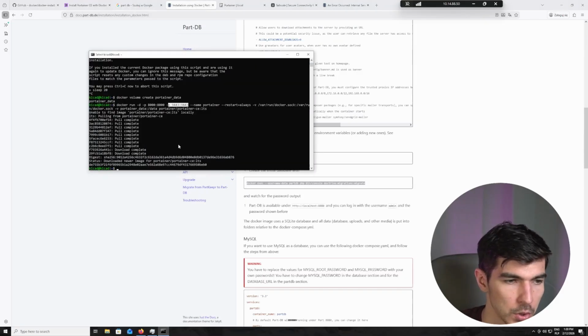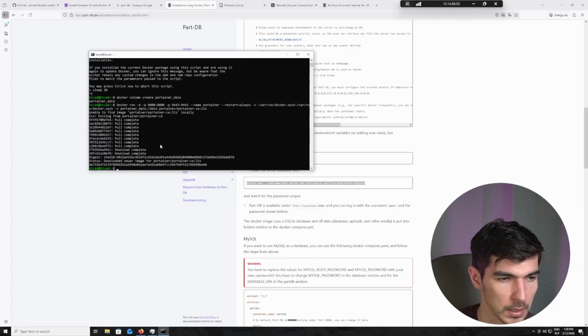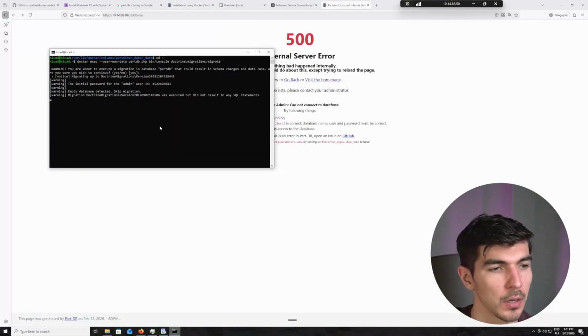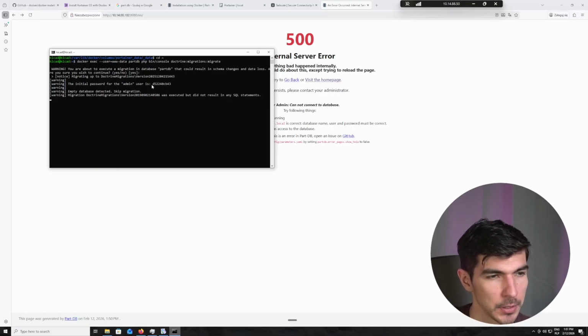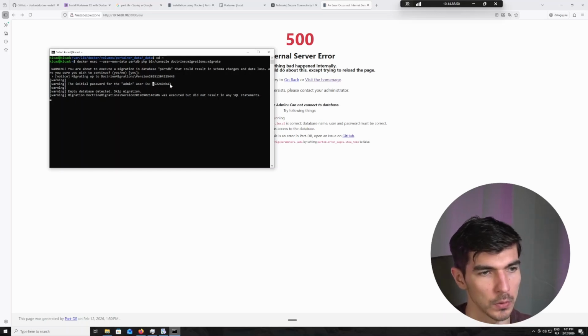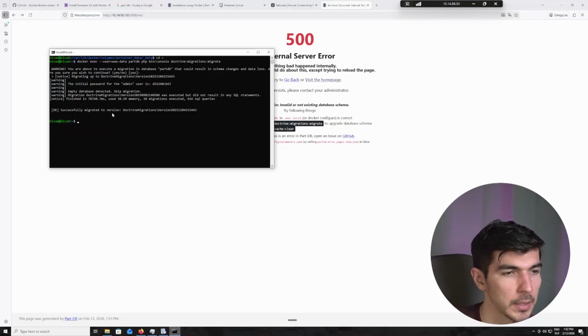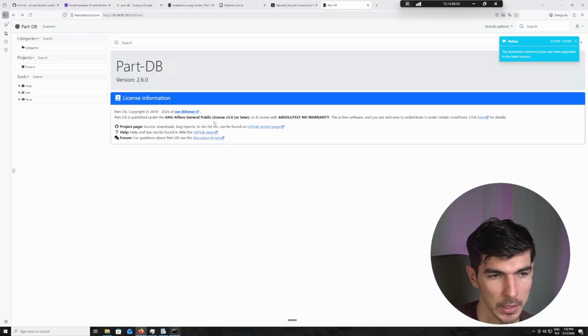So we get back to the shell, and now we already have our containers running. Now we can migrate the database. So let me copy that again and paste that in. Okay, it's migrating, and now we will need to watch out for the output. It says the password is, and it gives us the initial password. So this is something to look for, and we need to copy that. All right, and it says that it successfully migrated. Now if I refresh the page, it now works.